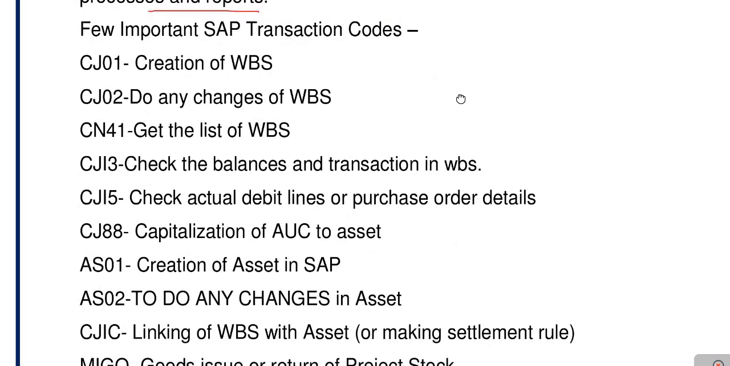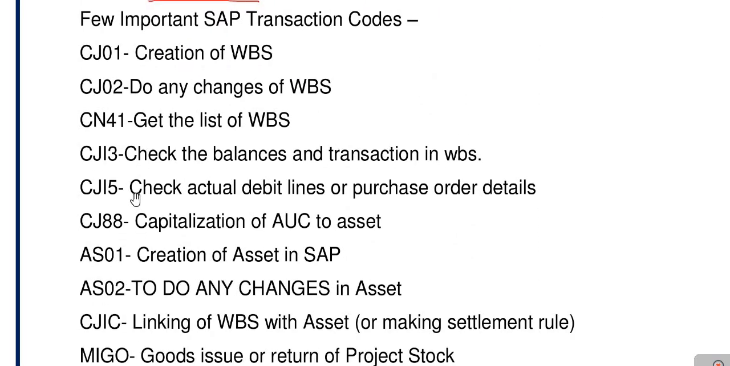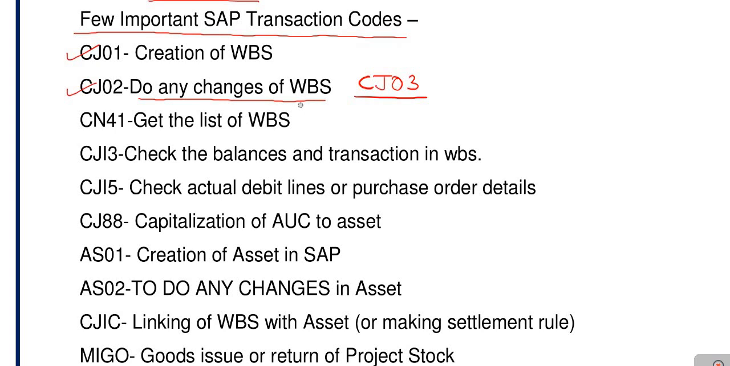We are discussing a few very important transaction codes. Okay, see what those transaction codes are. These are very frequently used transaction codes. CZ01 is used for the creation of the project and WBS. CZ02, if you want to make any changes, plan network activities or make cost changes. And if you want to display the WBS or any project, then CZ03 is the transaction code. CN41 to get the list of the WBS on various parameter bases.